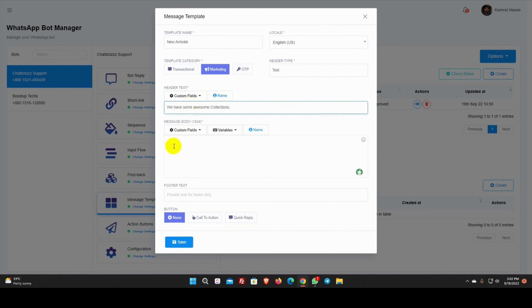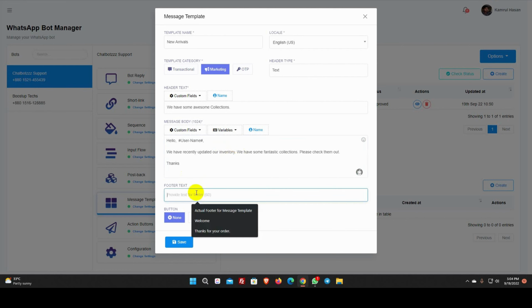Then comes the message body. Besides custom fields and name, we can use variables here. These variables' data need to be added when we use this template for broadcasting. We will see this in an example soon in this video. Let's write the message body. We do have footer text, but it's not mandatory.